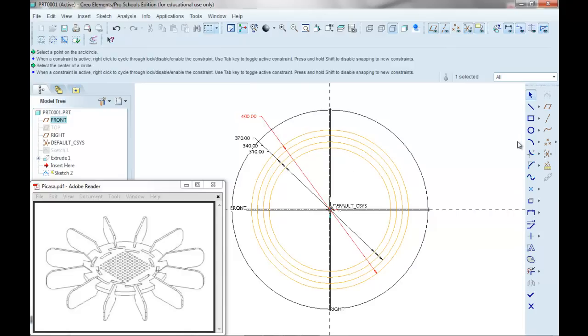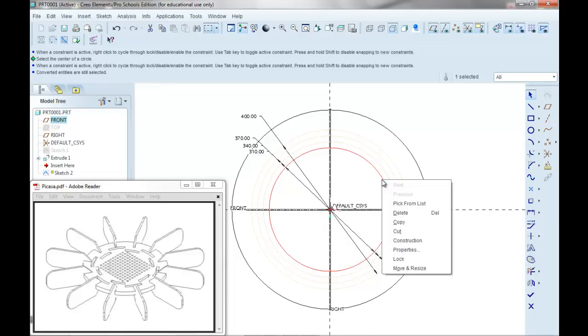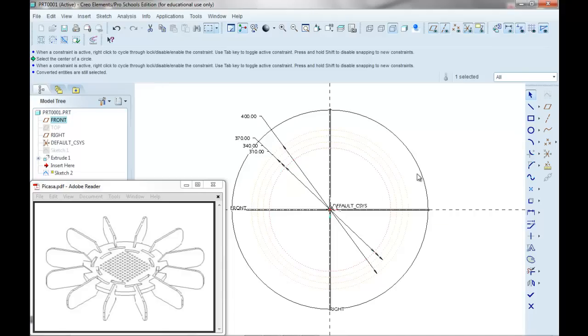So now what I'm going to do is select each one of them. They have to be selected, and then you right click and wait for the menu to show up and change it to construction geometry. So again, select, right mouse click, select construction, and do it for the remaining two. So left mouse click to select it, right mouse click to select construction.